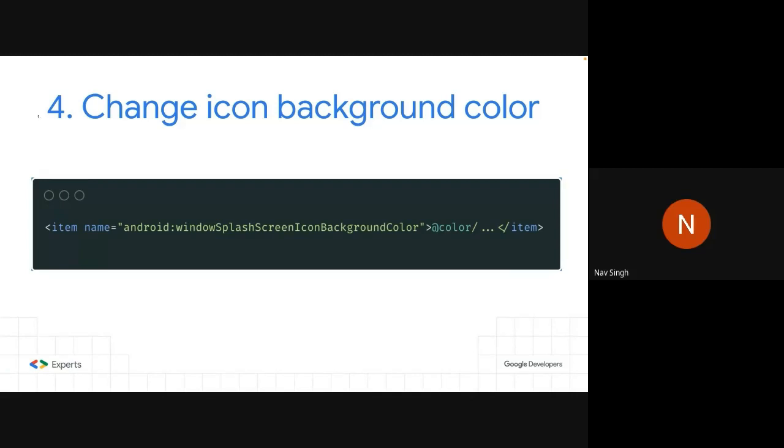Change the icon's background color. The property is called windowSplashScreenIconBackgroundColor, and we pass the color to that property, and you will see whatever you have defined here when your application opens in your splash screen.